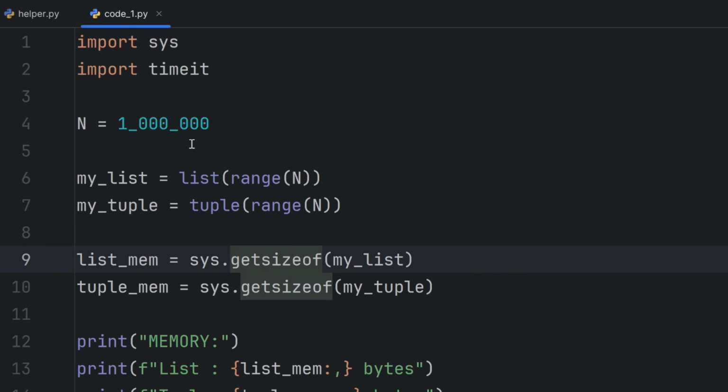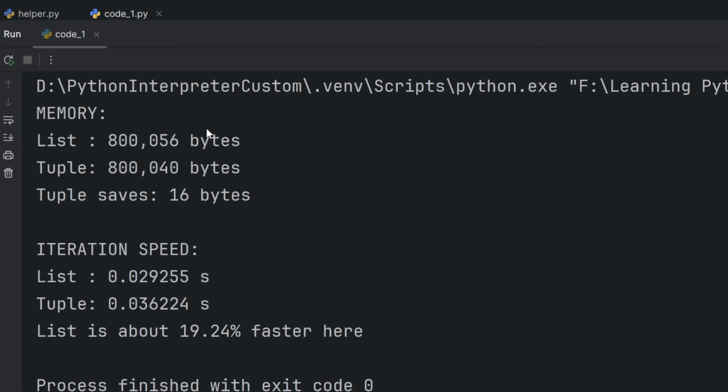Let's run the test for 10 million elements. Now, let's run it for 100,000. I think that is enough. In this case, again, a tuple saves 16 bytes while iteration saves 20%.